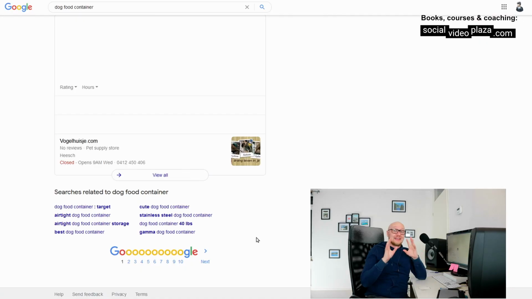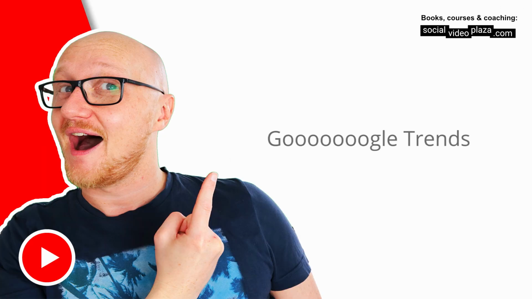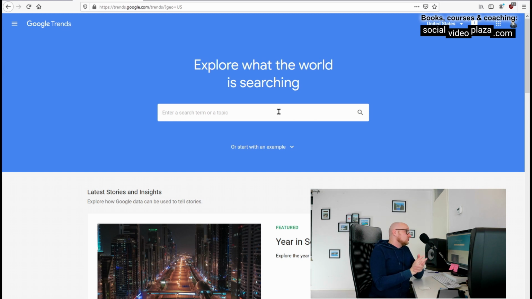And also the keywords for the video that you're watching right now, I found by looking at the related searches on the bottom of a Google page. Why a lot of keyword research tools suck is because they use the YouTube API, but the YouTube API doesn't give search volume. But there is one tool that does give search volume, and that is a tool by Google itself called Google Trends. When you go to trends.google.com, you can type in a search term and see what the trend in search volume is over time.